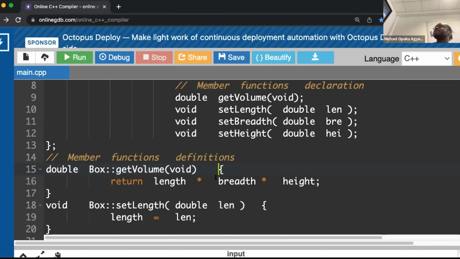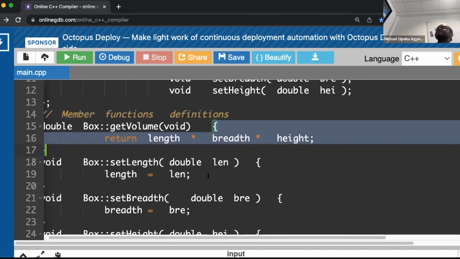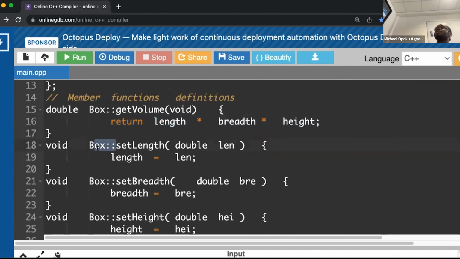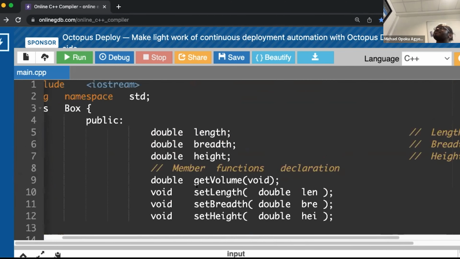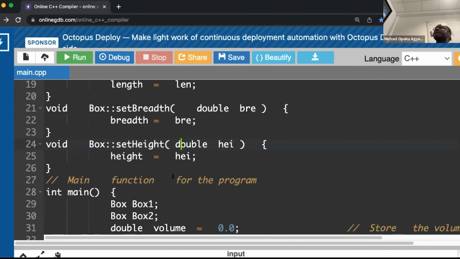And at this point, we are defining what the volume is, which is return the length, breadth, and other things, which is what we had, right? Then we're doing the same for the setters. So again, we use the scope to go into the box, and then we take the length, which will be assigned to us, and we assign it to the length, right? But because these are members that belong to the particular class, they can make changes to these variables. Makes sense. And we do the same for the breadth and then the height.